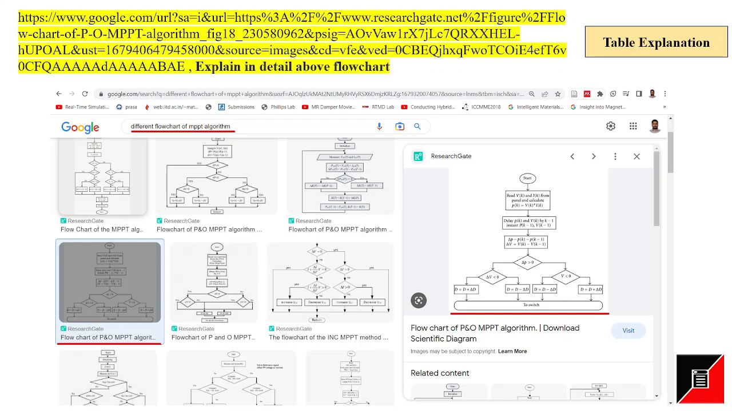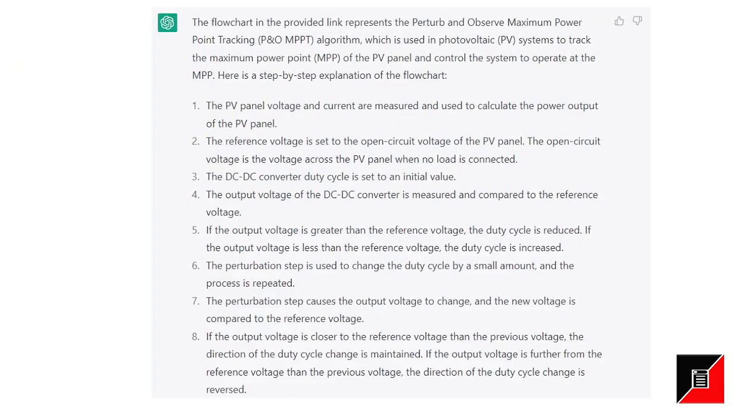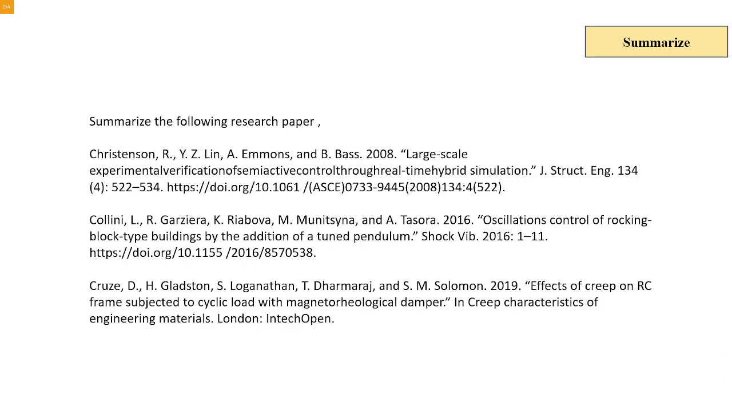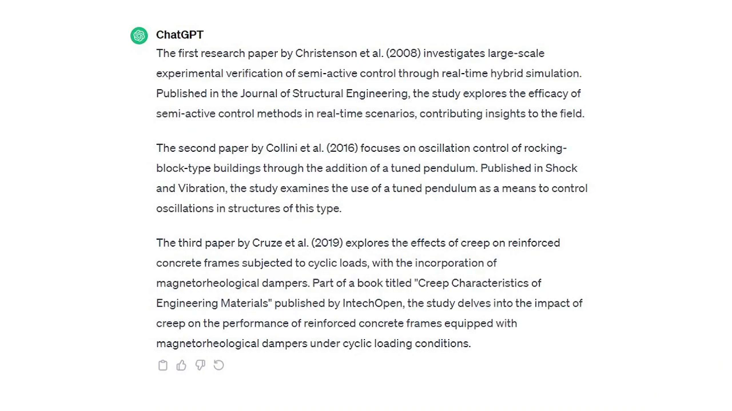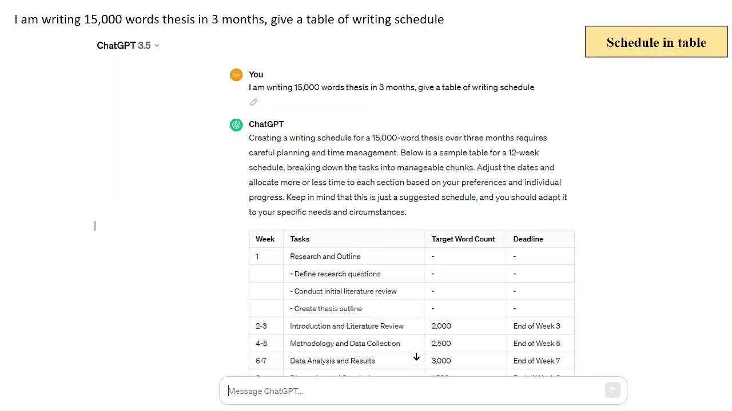If you see a flowchart but need to understand it better, you just copy the link and paste it, and it will explain each and every stage of the flowchart. Summarizing: I just added 3 articles and requested the AI tool to summarize, so summarizing is also possible. Many will have a query about writing a certain number of words in 3 months: can I get the schedule? Even that schedule can be provided by the AI tool.